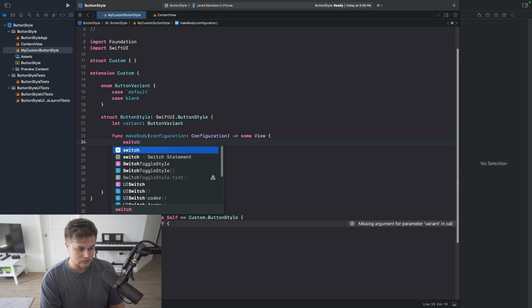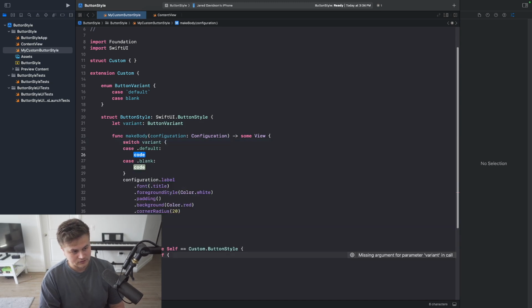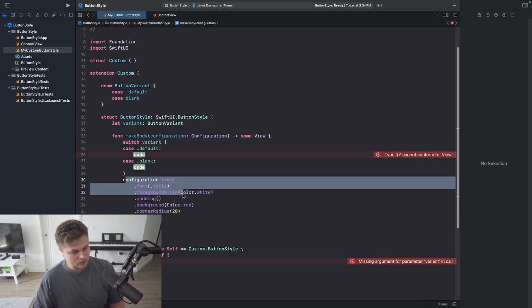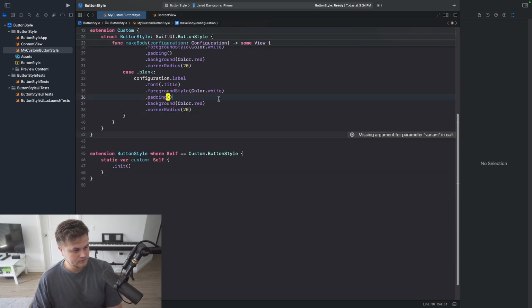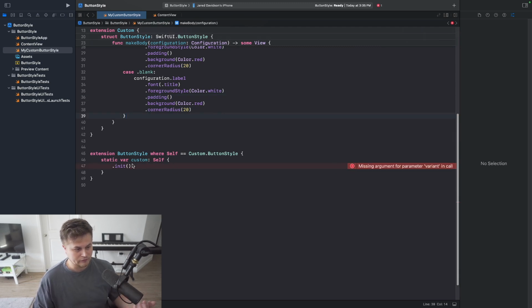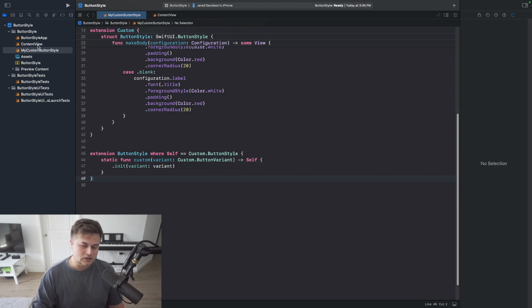And then we can now use this if we say switch variant, and you can say default or blank and so on and so forth. And now you can use those in here. And then for the custom, it's now going to ask for a variant to come alongside it. So we need to change this into a function so that we can provide a variant. And then we say custom.buttonVariant. And then we're going to make this return self like so. Then inside of here, we can say init with the variant. Then it's going to pass along the variant that we gave it.